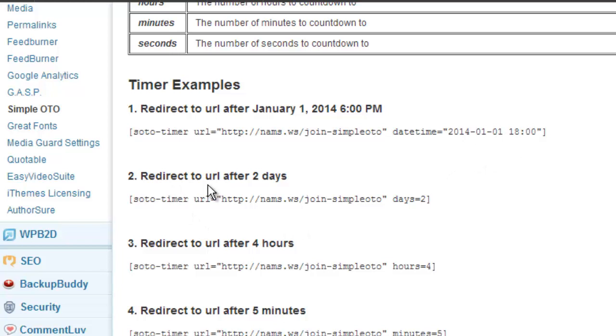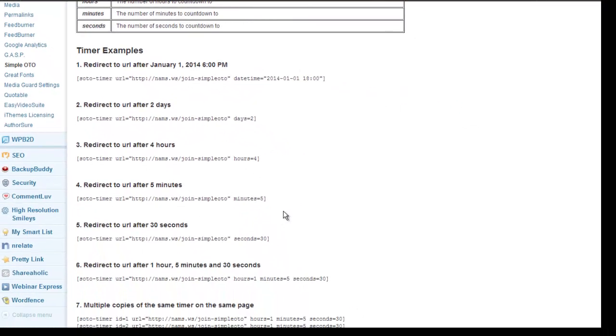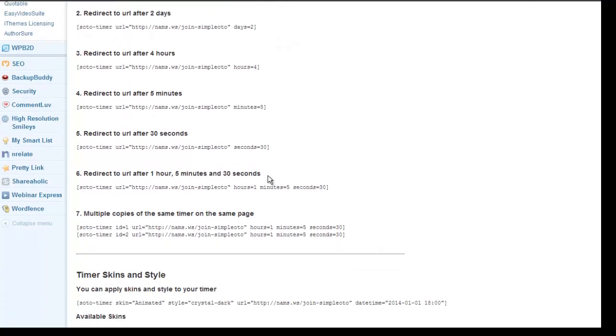If you want to redirect to a URL after 2 days, you just put days equals 2. So basically after the person visits that page, it will expire, or they'll be redirected to another URL after 2 days. Same, it can be hours, minutes, seconds, 1 hour, 5 minutes, 30 seconds. You can be as precise as you want.